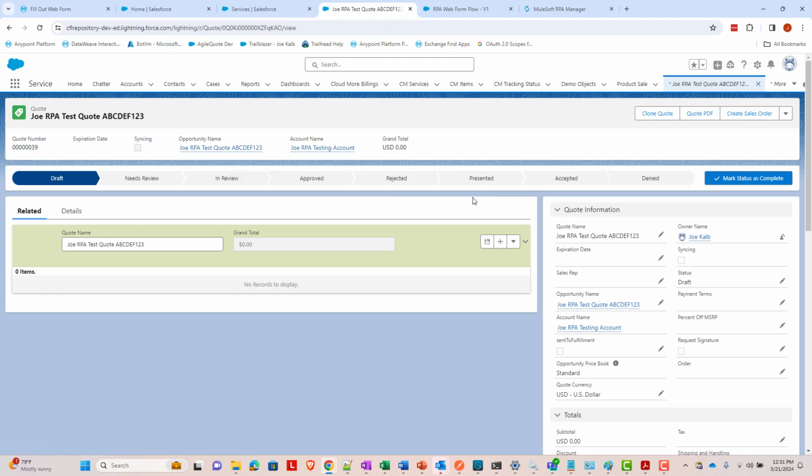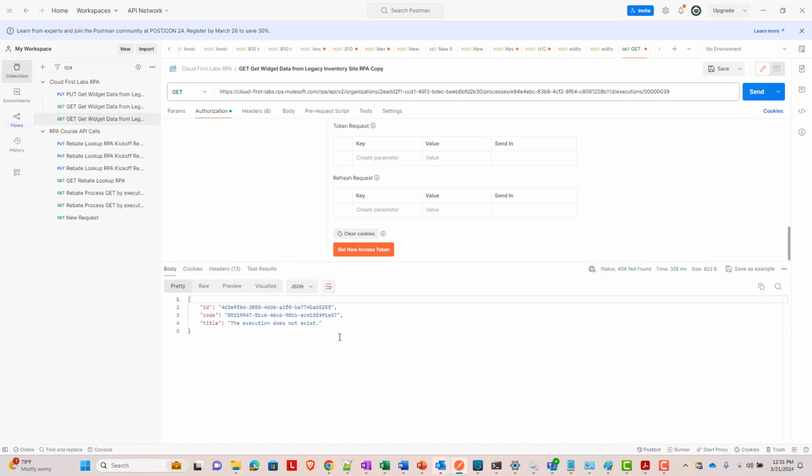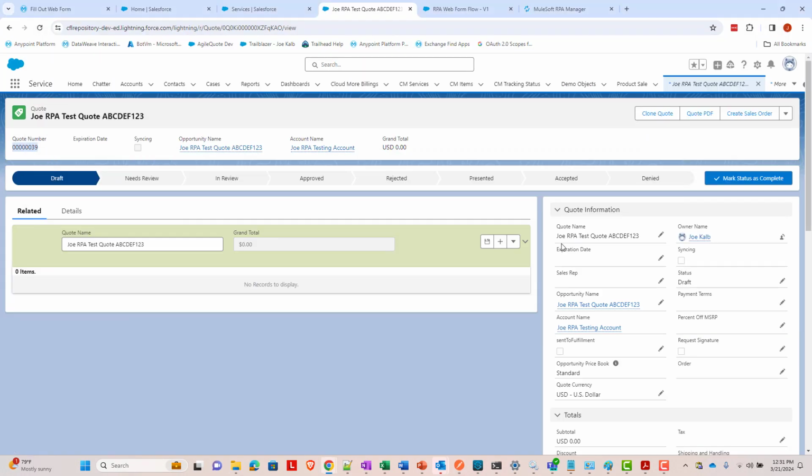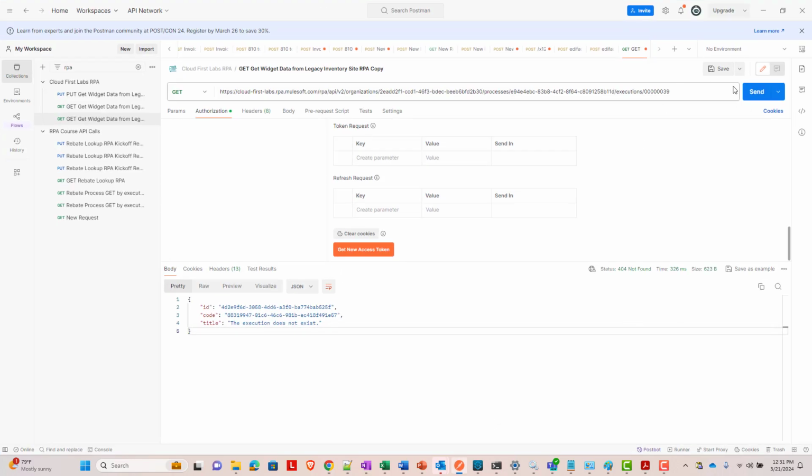What triggers it is moving something into presented status. If you recall, we are setting this up with the execution ID equal to the quote number. So the quote number is 039 in this case. If I pull up Postman over here and look for 39, this execution does not exist. Okay, let's set this equal to presented now. This should now be kicking off a flow under the covers that calls this RPA process. Let's see what we got.